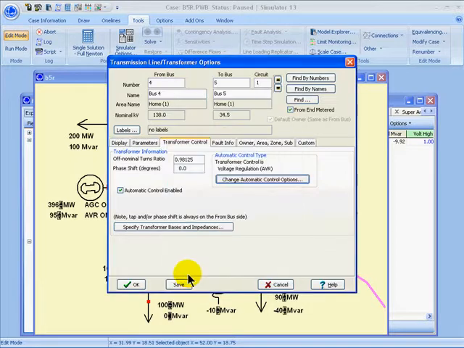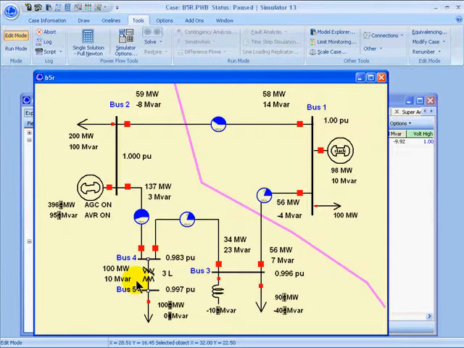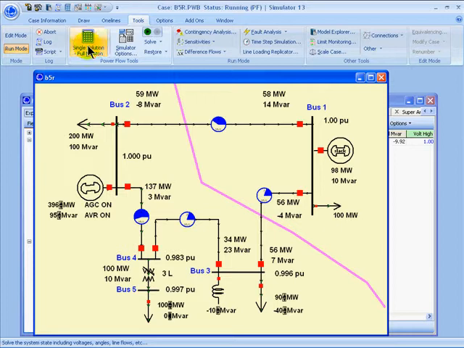And I'll switch to run mode and then solve the power flow. Presently, my regulated bus at bus 5 is within the limit specified by the load tap changing transformer. It's at 0.997 per unit volt, and the graphic next to the transformer shows that the tap setting is 3 taps to the low side.